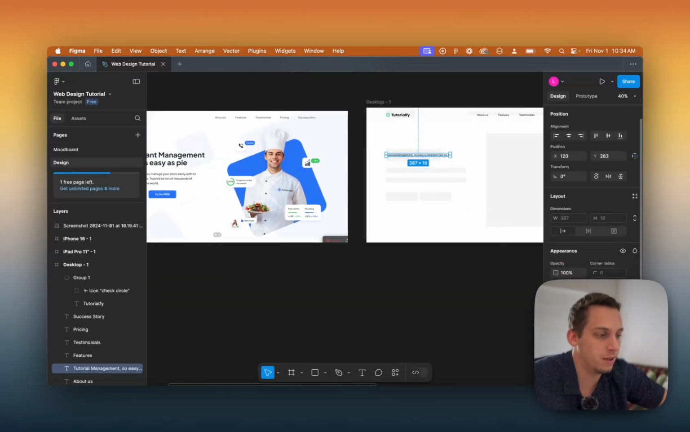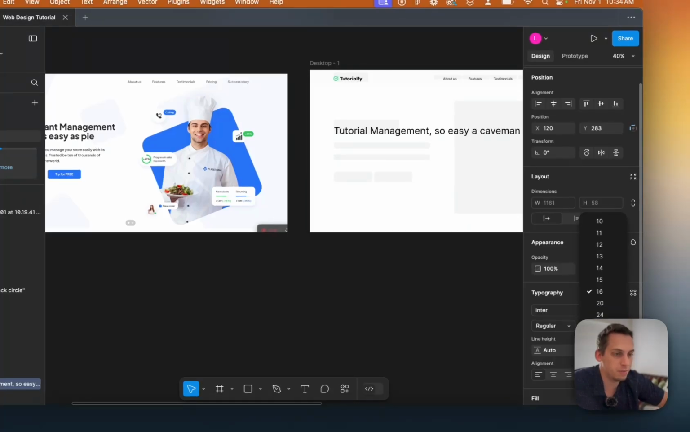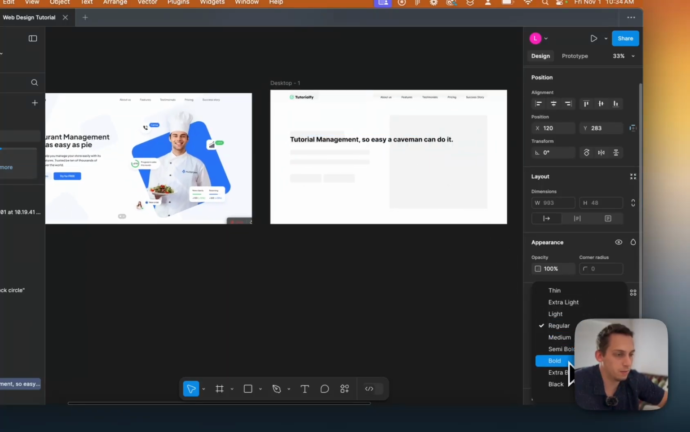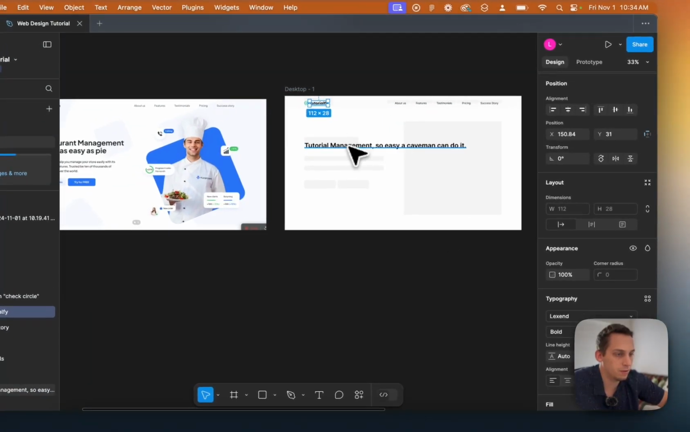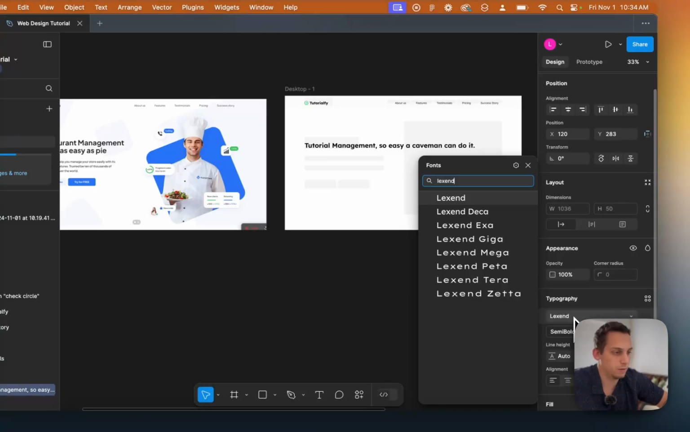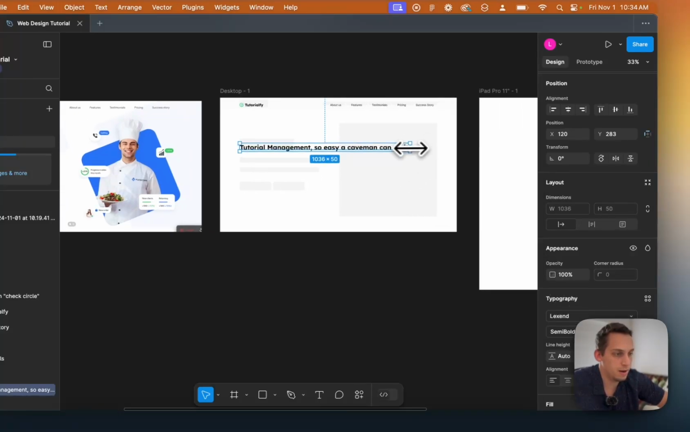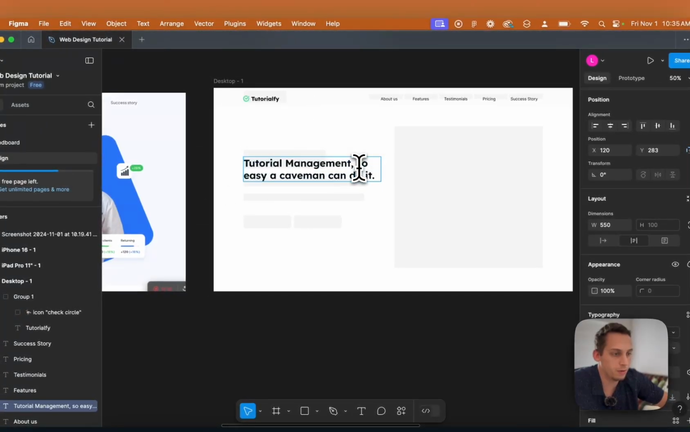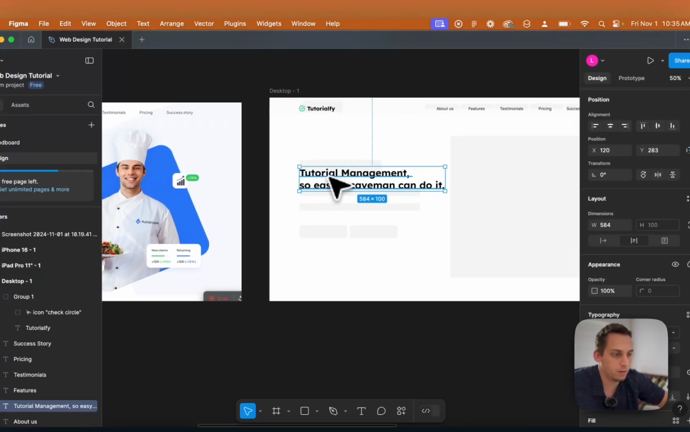But first, let's increase the sizing. So we have something like 40 pixels, and we want to make it bold, or maybe semi-bold, and we want to make it the same font as the logo. So there's a little bit of a branding element, and now we can go like this. Right, and even if you want to put this in the bottom, you can do so by going like that. And then we can do something like this.